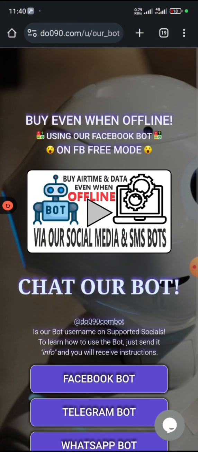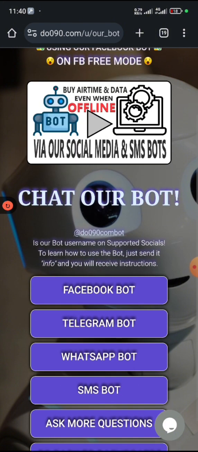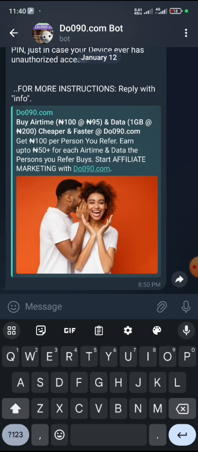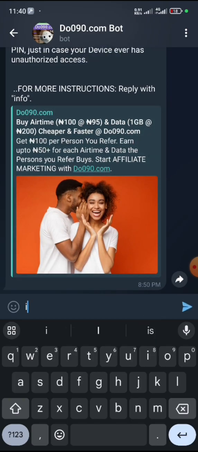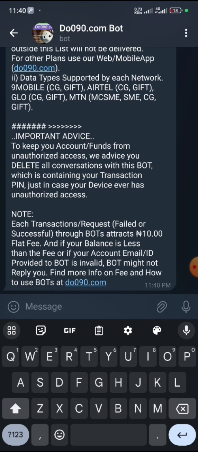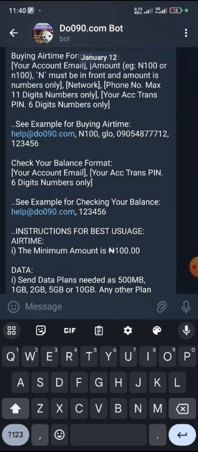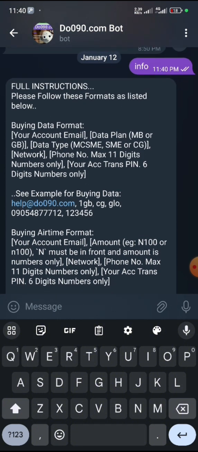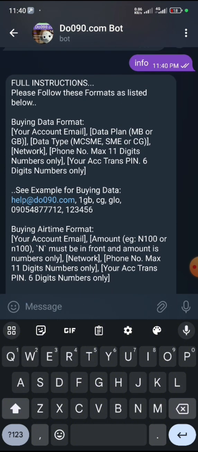Now let's test run how our bot works. In this example, we will be using our Telegram bot. You can use any bot you like. Just follow the bot social media link on this page, or search for our bot social media handle username as seen on the page. Now let's test it. As you can see for yourself, on sending hi or info to the bot, it will reply you with all the instructions on how to use it. Just calm down and read everything carefully and follow the instructions on the page.